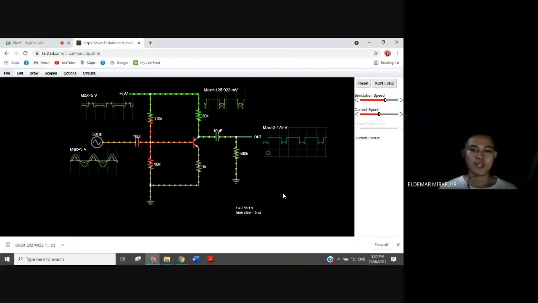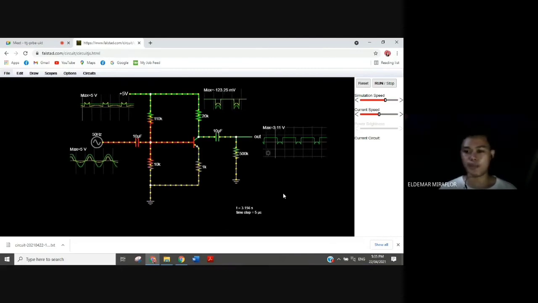Okay. So with our experiment already done, we now have a better understanding of how a common emitter amplifier works. In the first part of our video, we learned how to create a schematic diagram of our common emitter amplifier. Also, using a circuit simulator called Falstad, we were able to design our own circuit. Then we have a better understanding of how each part of the circuit works and how to put them together.